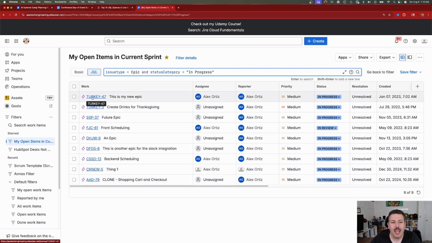And this is going to find me every epic across all the projects that are currently in a status category of in progress. Now, a couple of things for you to be aware of. Again, if you're an executive and you're not in every Jira project, then this list is going to be more limited. So make sure you are added to all the Jira projects that are important to you. And second, the status is less important.